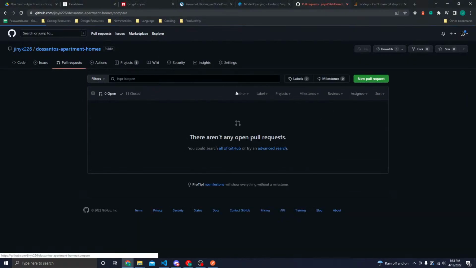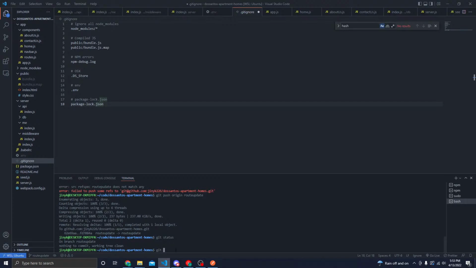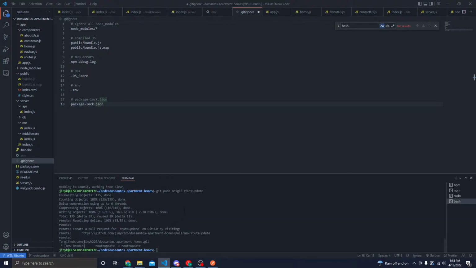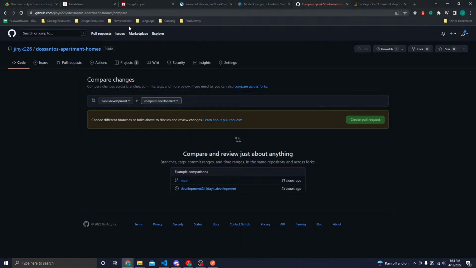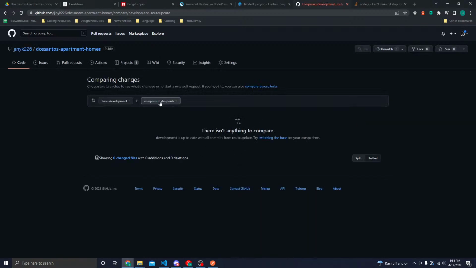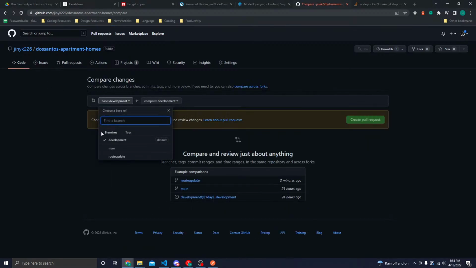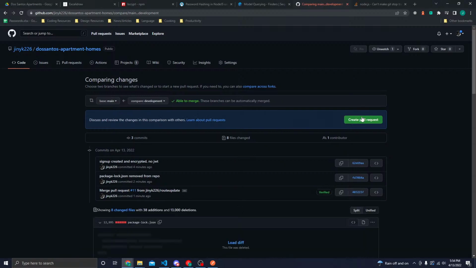I think I need to make another pull request. Git push origin route update. Okay. Refresh this. Route update. There isn't anything to compare, so it seems like it's all matched up, which means package lock JSON is not here. Okay, cool. So I just need to create one last pull request and merge it into main.